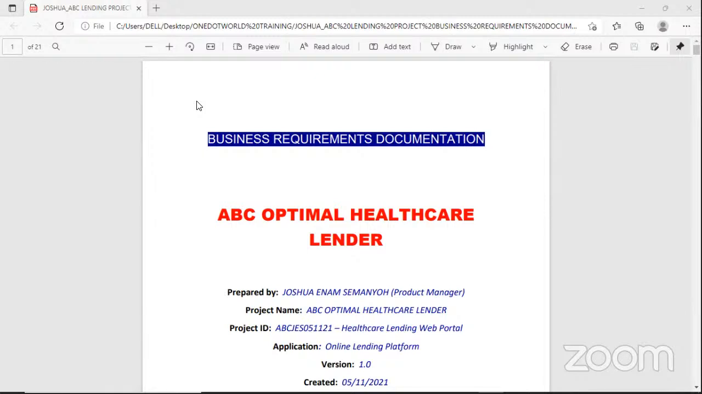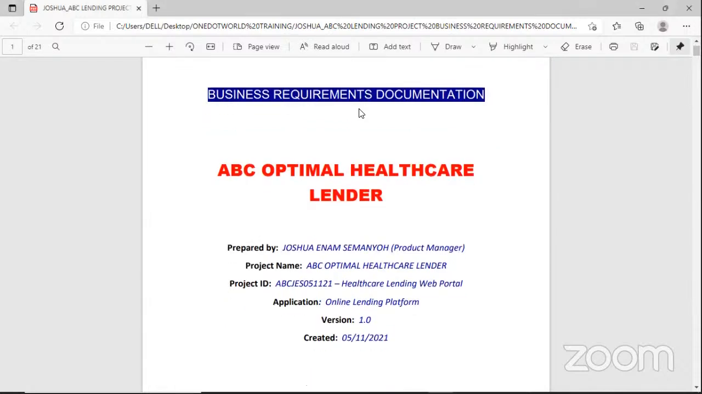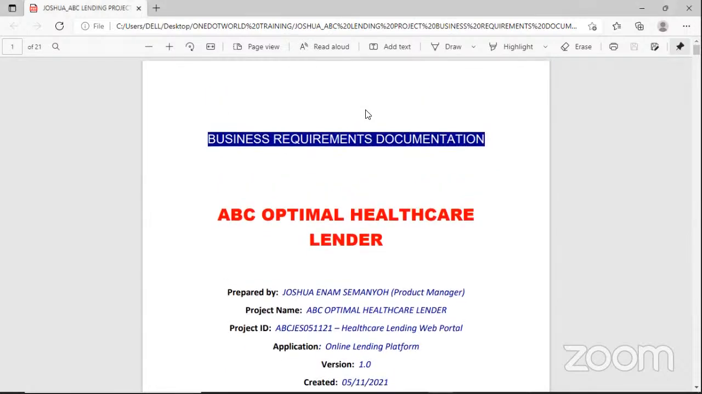My name is Joshua Enam Semanyo, and I am a product manager for JNS Web Solutions. This is a business requirements document that came about after requirement elicitation between myself, as product manager for this project, and Mr. Samuel Anabwatin, who is the executive sponsor of the project. Mr. Anabwatin is the CEO of ABC Financial Services, and he contacted me as a product manager to help him build this product.